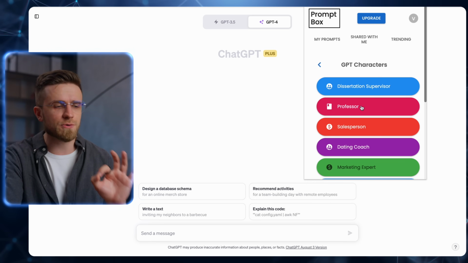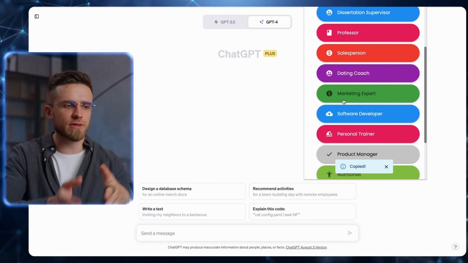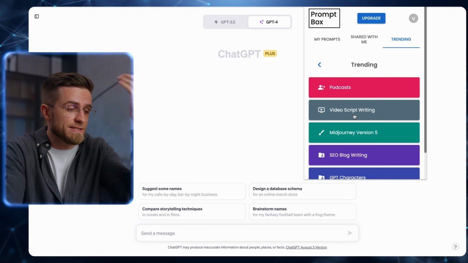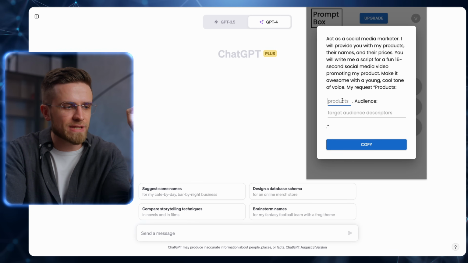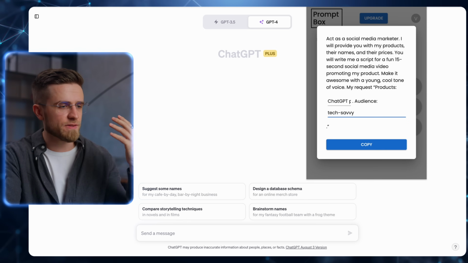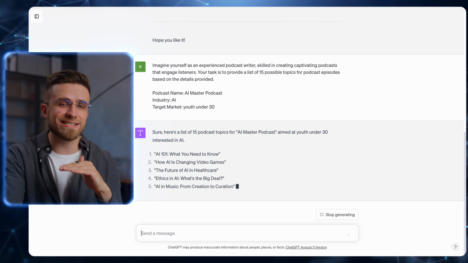Here, I have a few options to choose from. When I choose one, the prompt instantly gets copied to the clipboard, so all I have to do is paste and hit enter. Super easy. Or here are the video scripts. When I choose one of three options, the extension asks for details that will later be used in the prompt. After I fill them in, I just copy, paste, and submit. Podcast episode ideas, same algorithm.